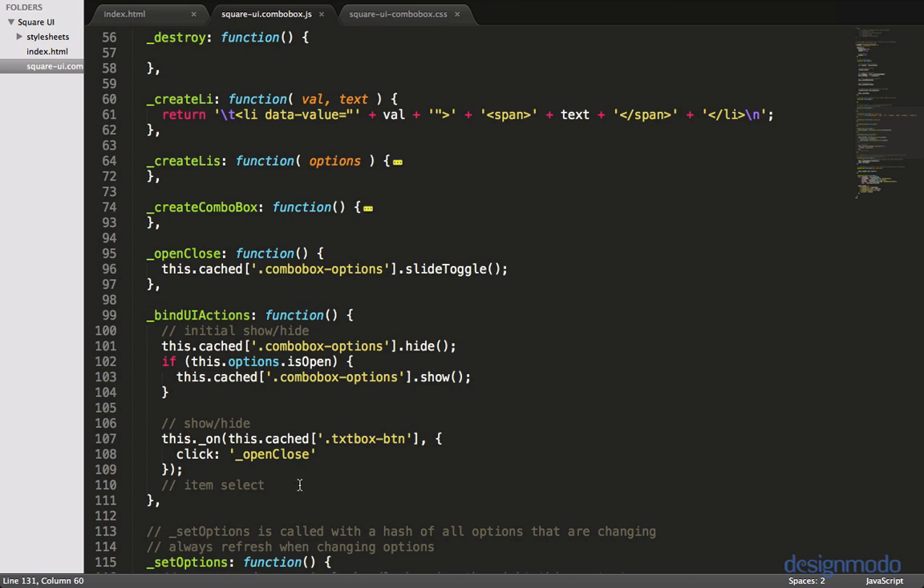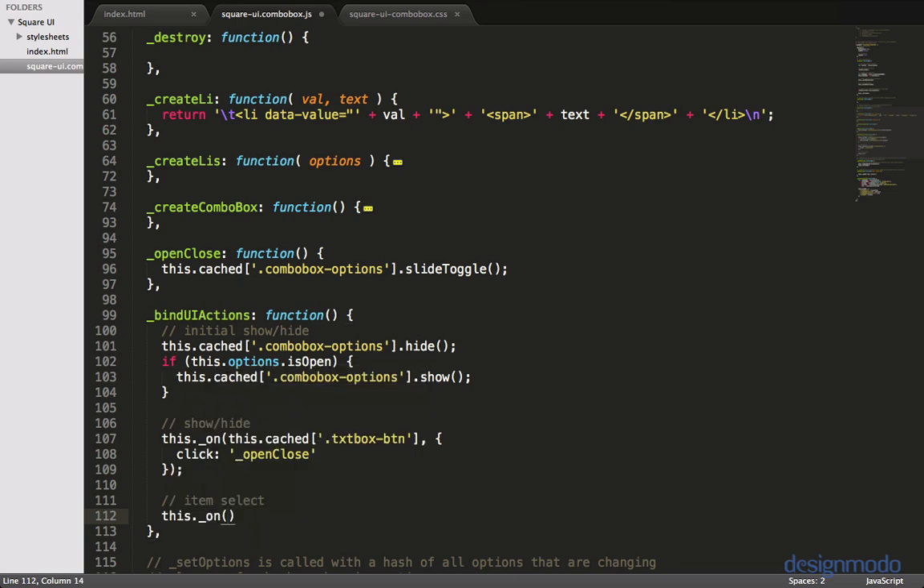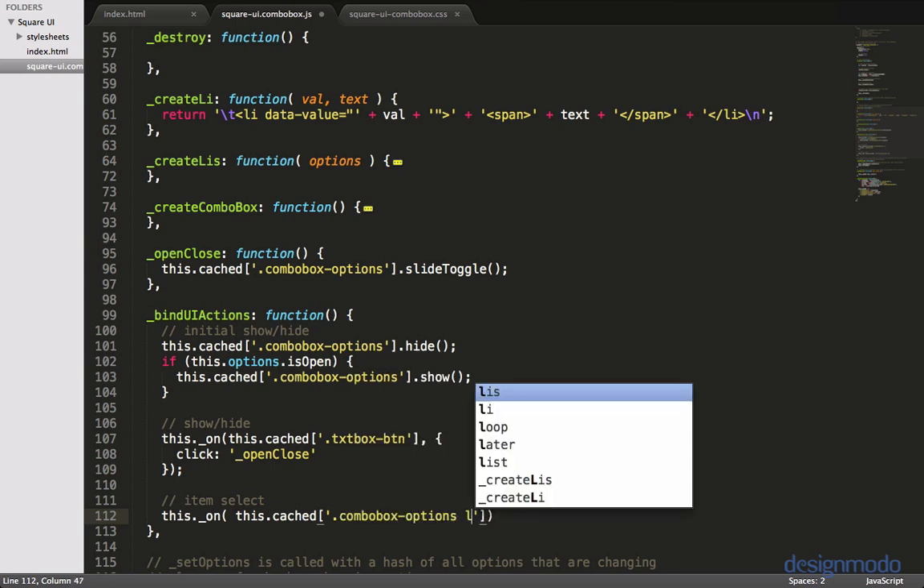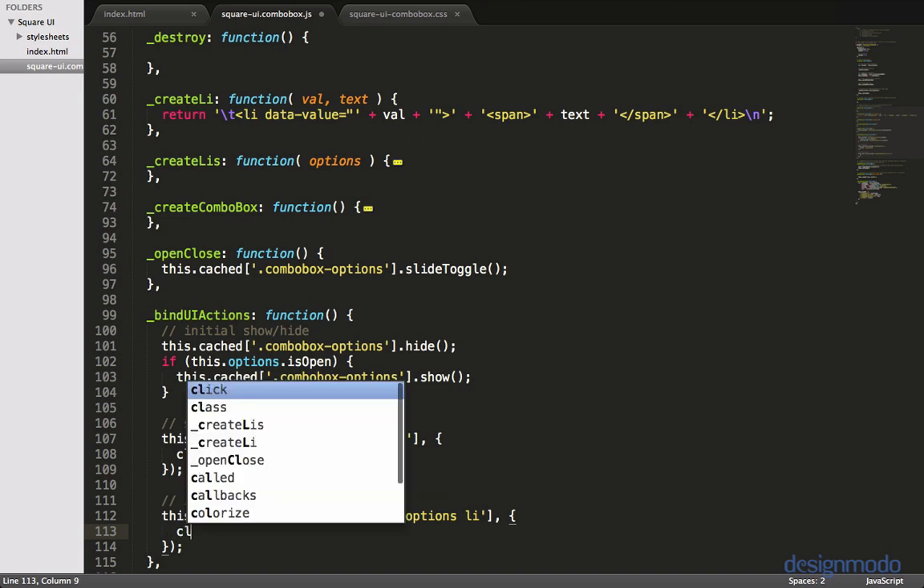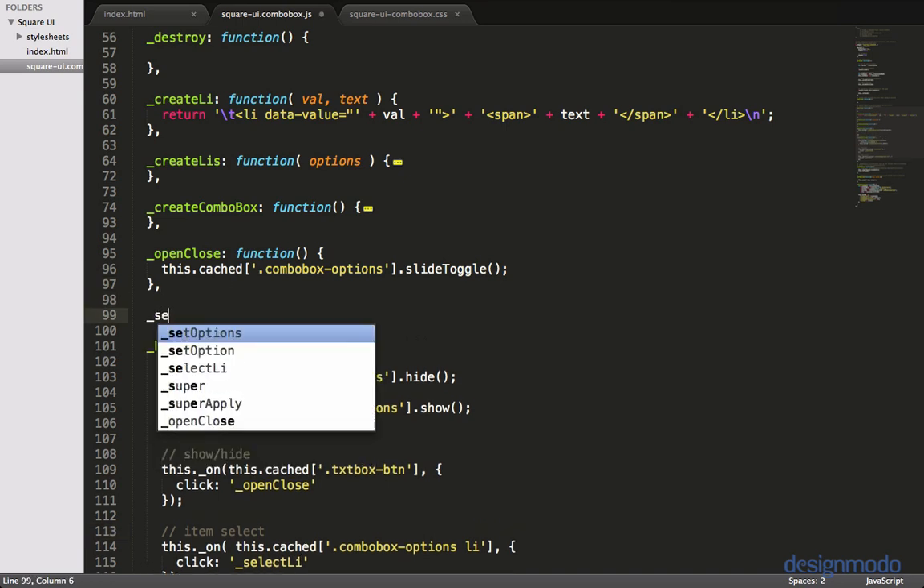So let's create the functionality for the item select. So we'll use the this._on function again, and the parameter we're first going to pass it is the list items inside the combobox options, which we have cached. So we can say this.cached.comboboxoptions li. Then we'll pass through our object, and we only care about when it's clicked. And when it's clicked, we'll create a function called selectLi. So below openClose, we'll create a function called selectLi.